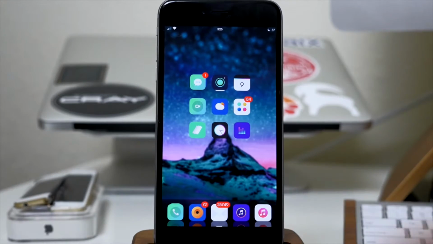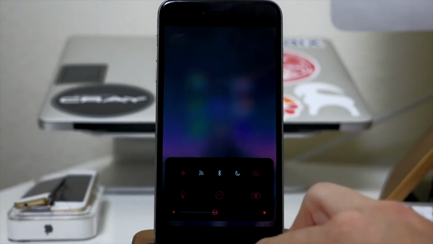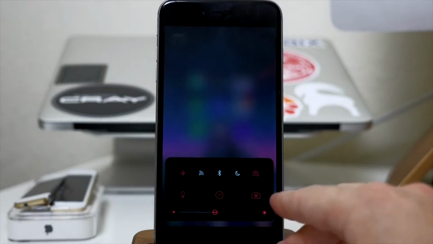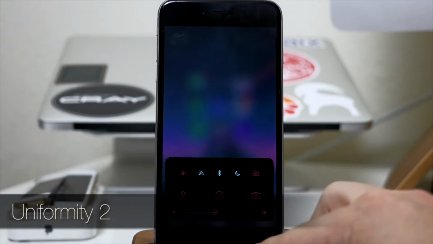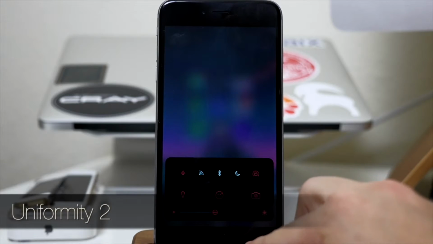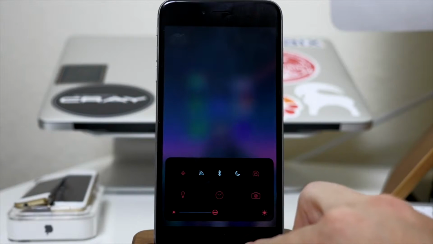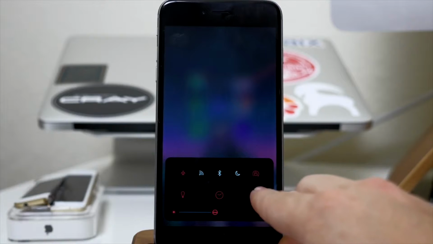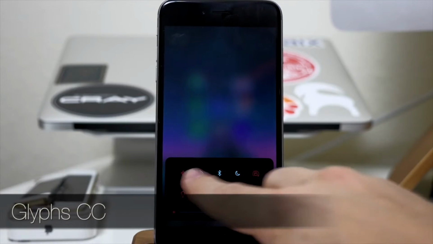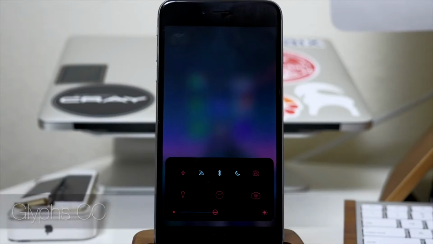Now for the control center here, if we go ahead and swipe up on that, you'll see that we have a different color scheme. So we're using a tweak called Uniformity. So that's going to give us all these different colors. So you'll have to set that up yourself. But then we also have Glyph CC. So that's going to basically give us this theme that we have right here.